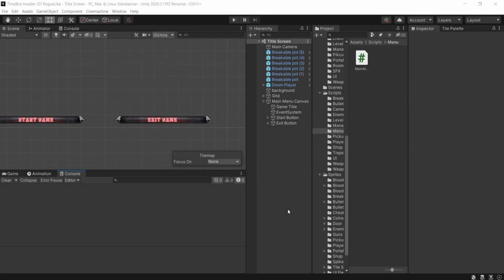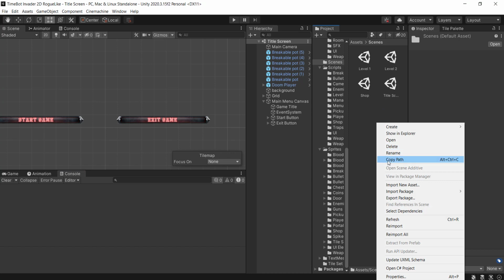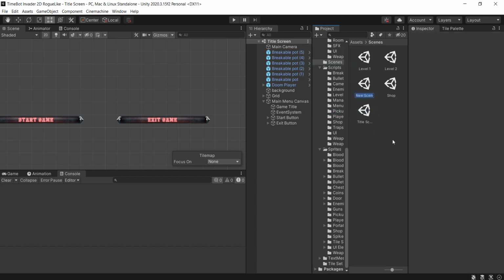Okay, so now that we have a title screen, we also want to create a victory screen. So let's go ahead and do just that. I'm going to go into my sprites. Did I say sprites? I meant my scenes. And in scenes, I'm going to go ahead and create a new scene. So right click, create. Where is the scene in here? There we go, so scene. And this will be the victory screen or victory scene or whatever you want to call it.